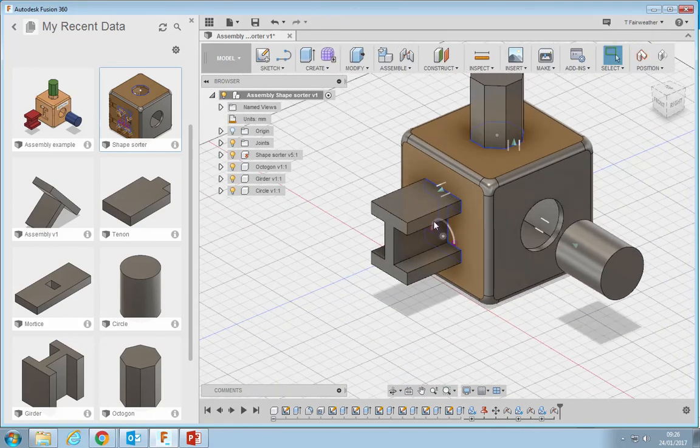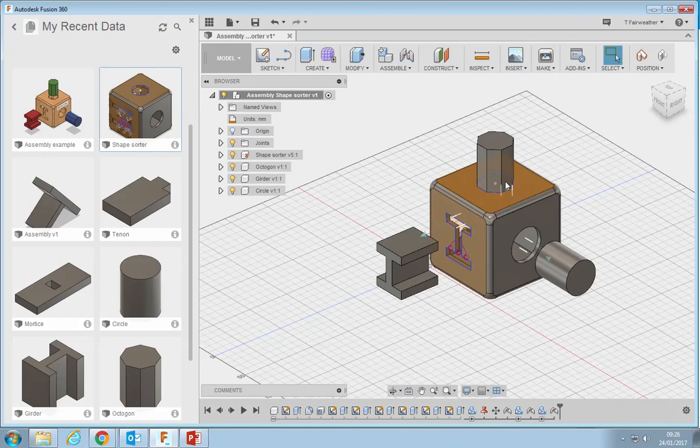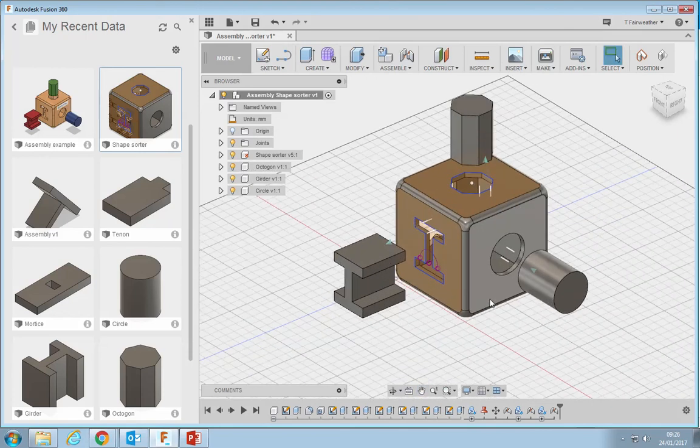I can pull that out, pull that out. I can pull that there as well. So there we go, basic assembly. So you should now be able to go on and continue creating your assembly drawing. Okay.